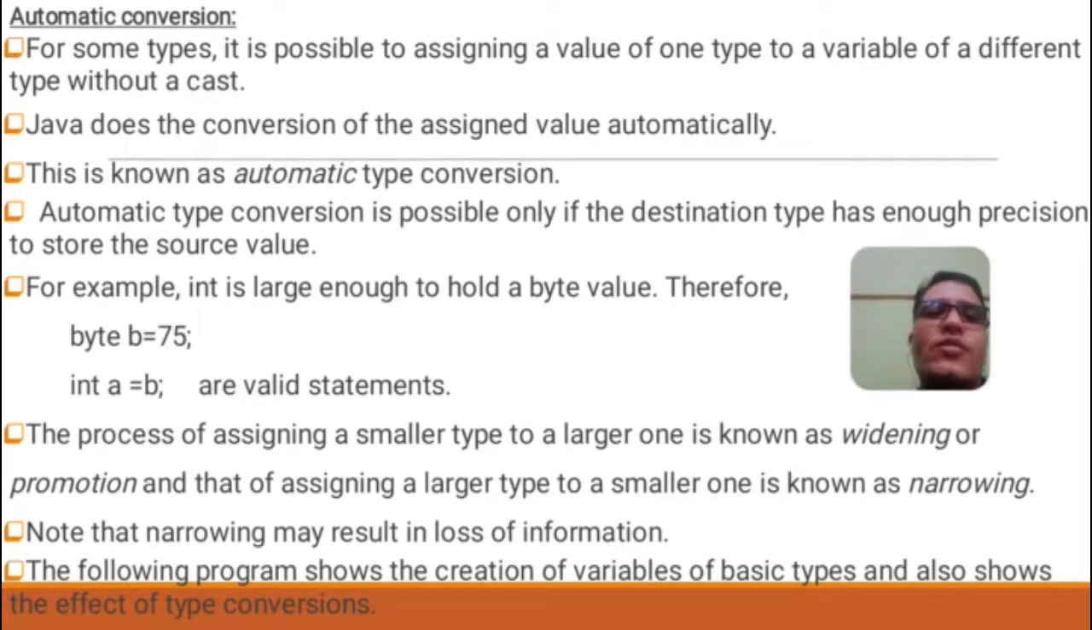If you are converting a higher data type to a lower data type, then it is called narrowing. In narrowing, there is a loss of data. So be careful on these things. Widening means converting a smaller data type to a higher data type, and narrowing means conversion of a higher data type to a lower data type. In narrowing, data loss is possible.